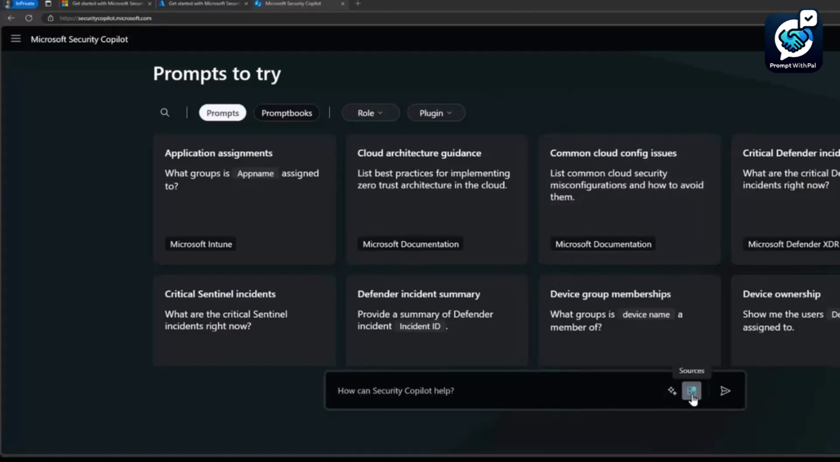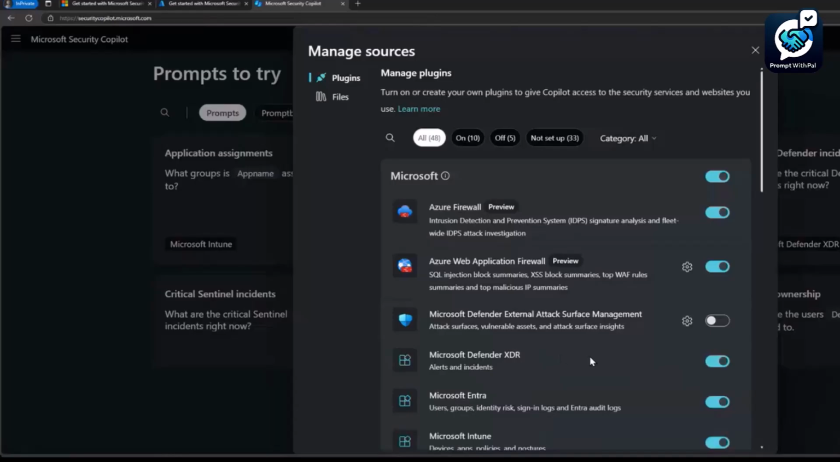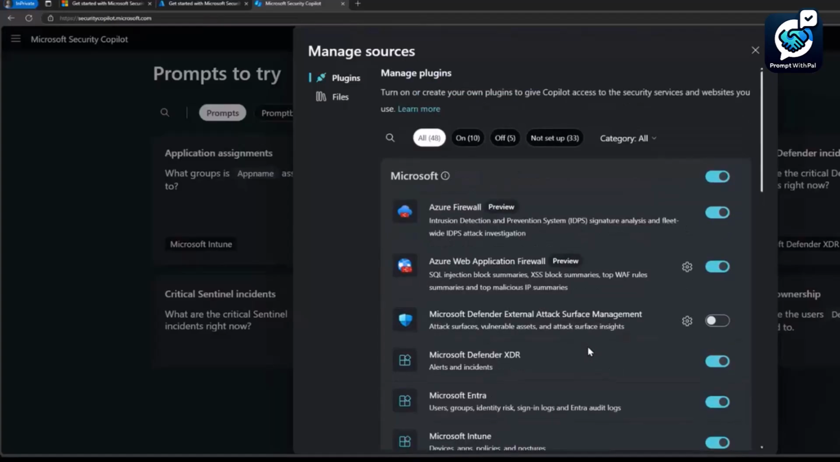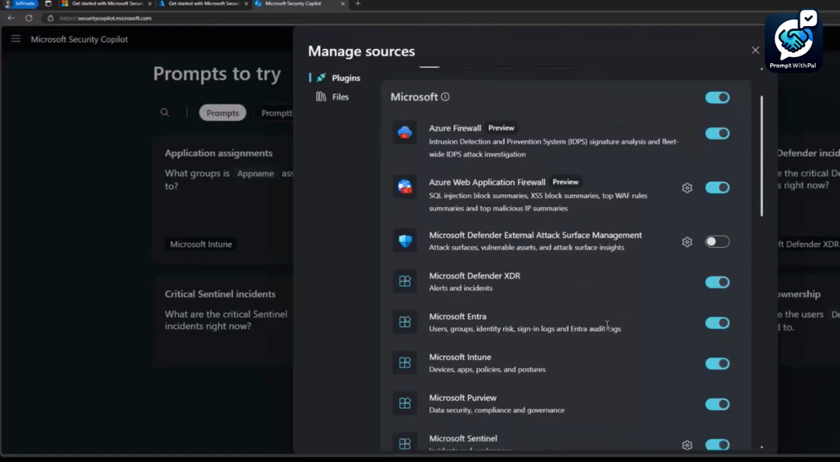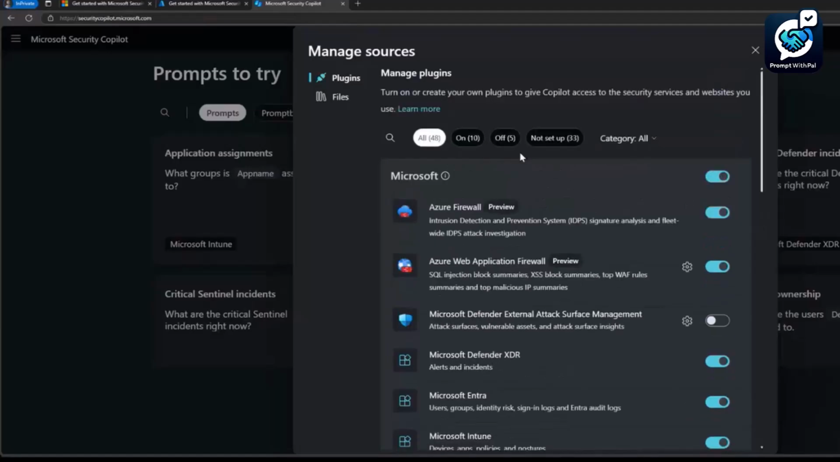Out of the box, Security Copilot comes with a rich set of Microsoft-curated day-one integrations and the core building blocks of Microsoft's unified security ecosystem. Here's what you will find, as you can see here: Microsoft Sentinel for incident and threat hunting insights, Microsoft Defender XDR for endpoint, identity and email correlations, Microsoft Entra for identity-driven context and conditional access, and Microsoft Intune for device compliance and configuration insights, Microsoft Purview for data protection and governance, as well as Microsoft Firewall and Azure Web Application Firewall, the ones that you can see here.